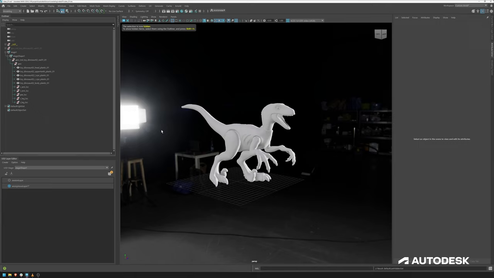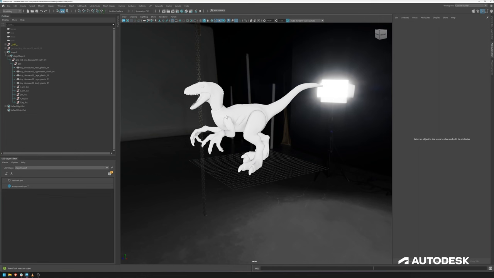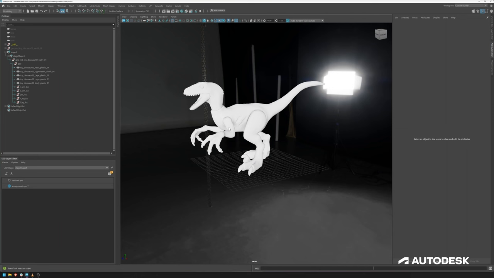So what can we do with this? The cool thing is now you are working in USD, which means it's a universal scene description, and this applies to any other DCC that supports USD. So it's really nice to collaborate. Now let me show you a couple of ways how we can assign and create shaders.